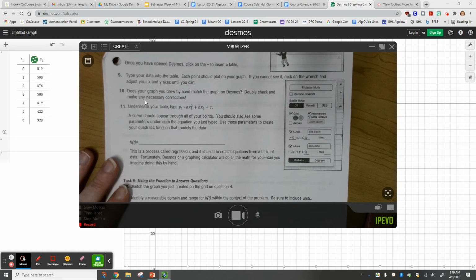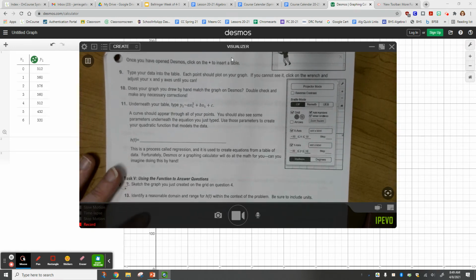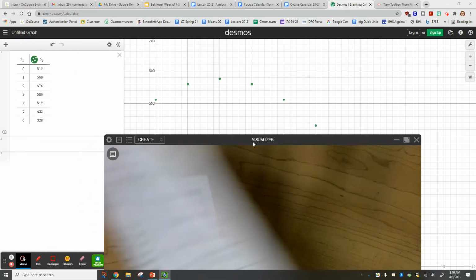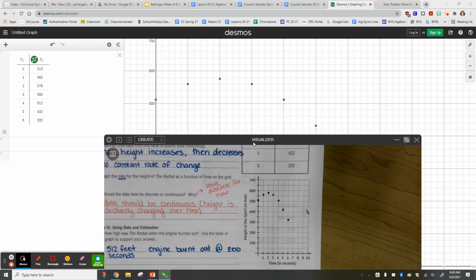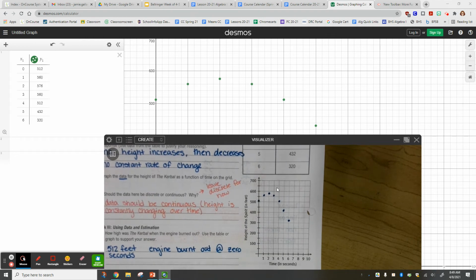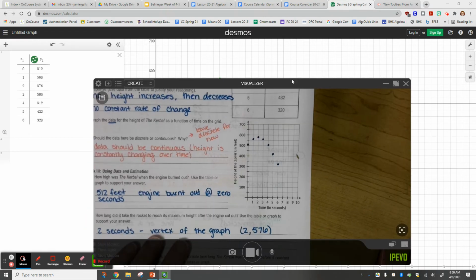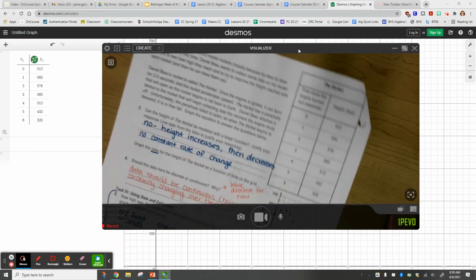Number 10, does your graph you drew by hand match the graph on Desmos? Double check and make any necessary corrections. So look at my little graph here. Obviously, it's going to be a little different because of the shape of the graph, but my maximum doesn't quite get to 600. It comes down some. So they both look to be quadratic, so we should be good.